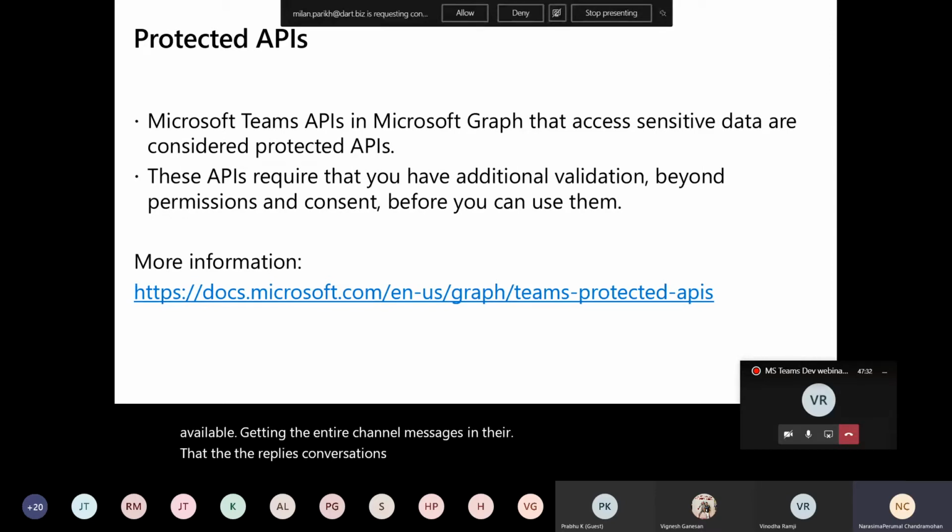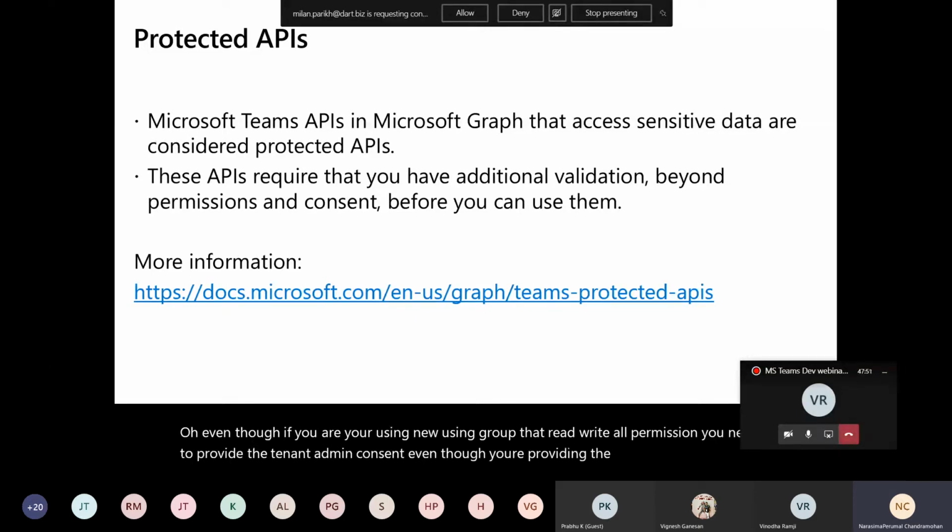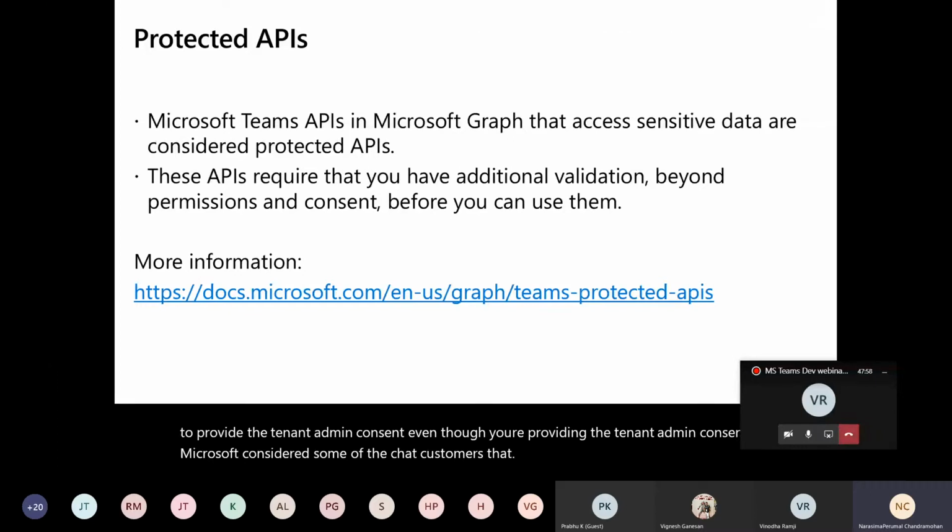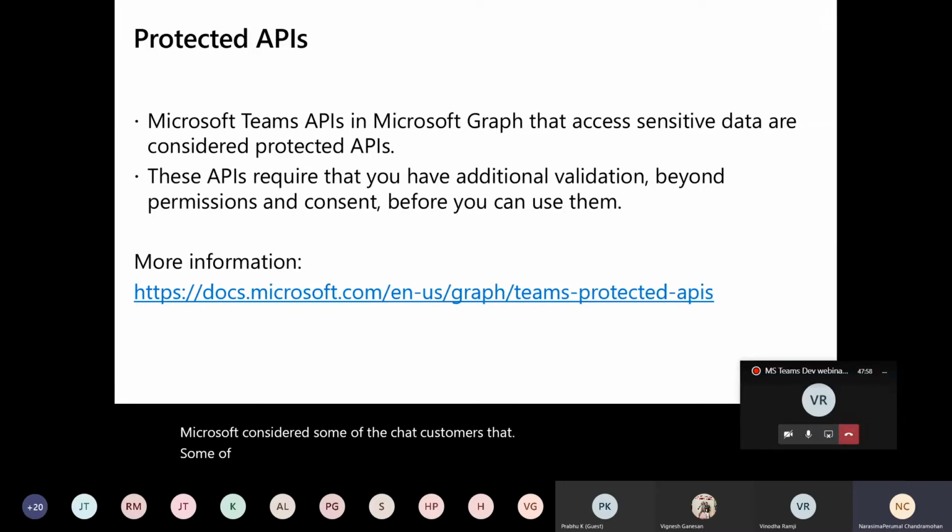What protected API means is that even though you are using the group.read.all permission, you need to provide the tenant admin consent. Even though you are providing the tenant admin consent, Microsoft considers some of the things as sensitive data. They consider getting the entire channel messages, the entire chat messages in your tenant, as very sensitive. So they don't want to provide the access directly by using the tenant admin consent.